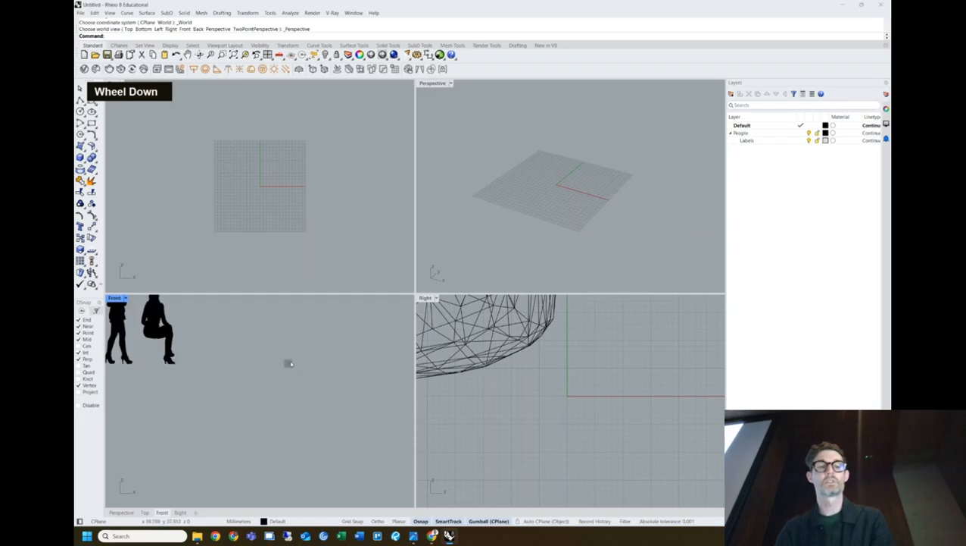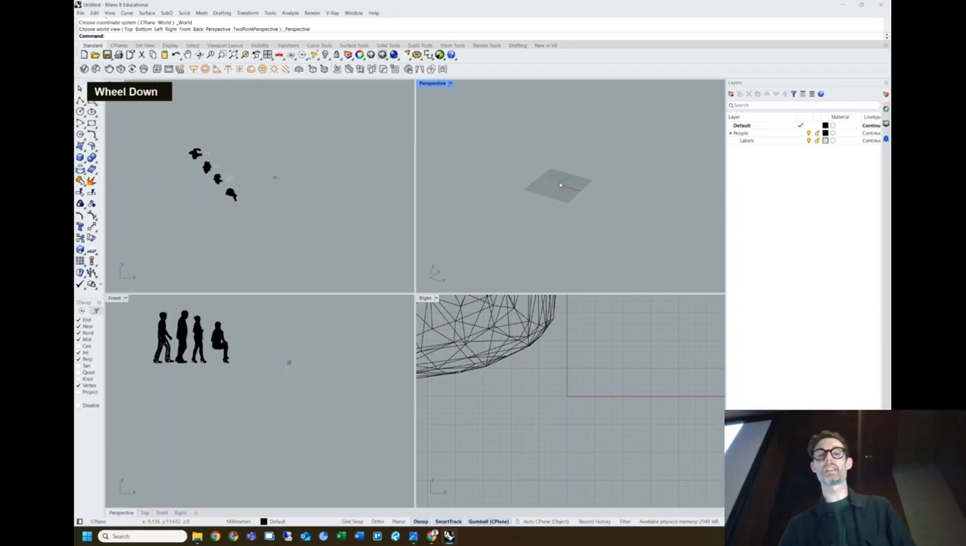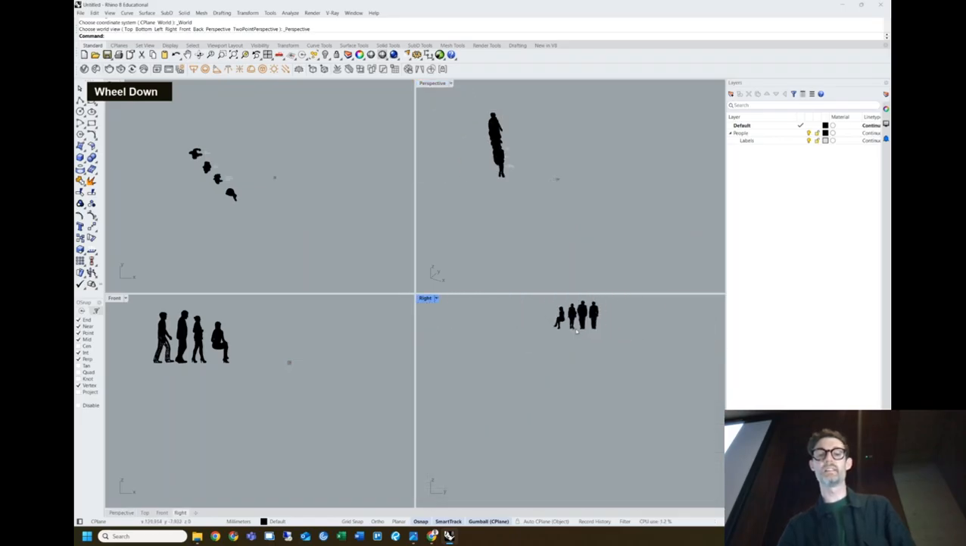If I zoom out, we'll start to see my people come in. And that gives me a rough understanding of what scale I'm working at. So what that tells me is I brought in my people and the default Rhino scene is super, super, super small. It's about the size of a pound coin or something. So for architecture, that isn't going to be very helpful to us. So we have to zoom out in order to see the whole scene.